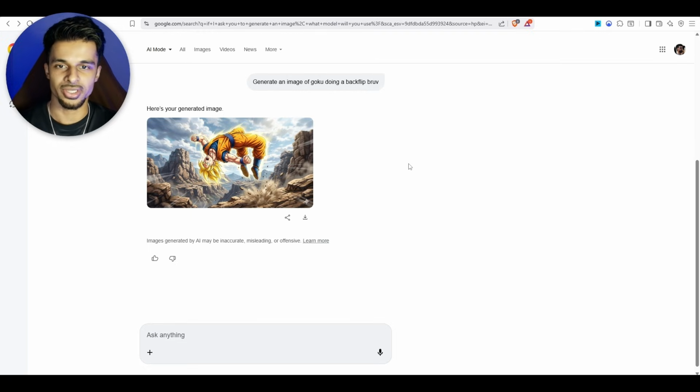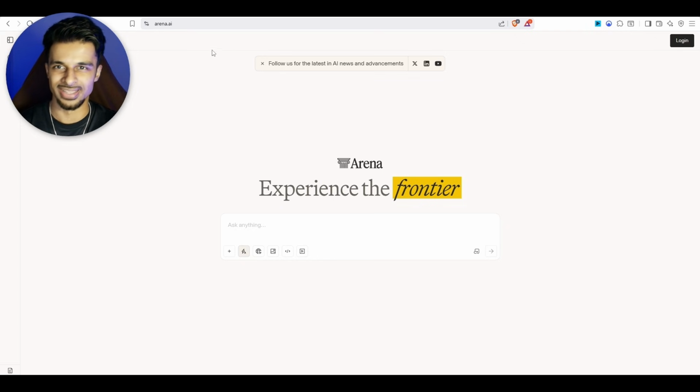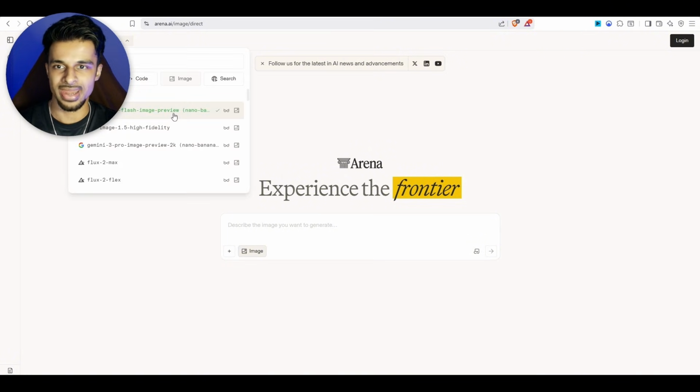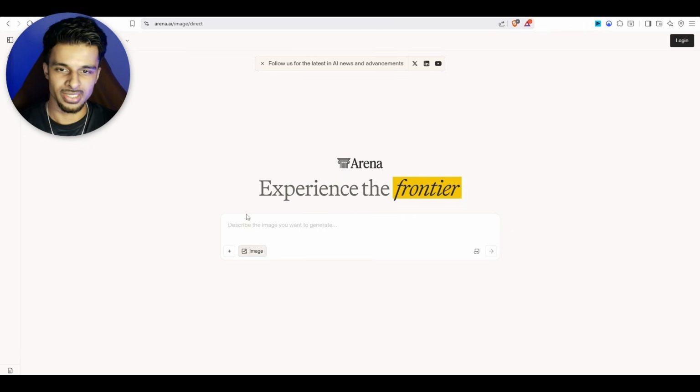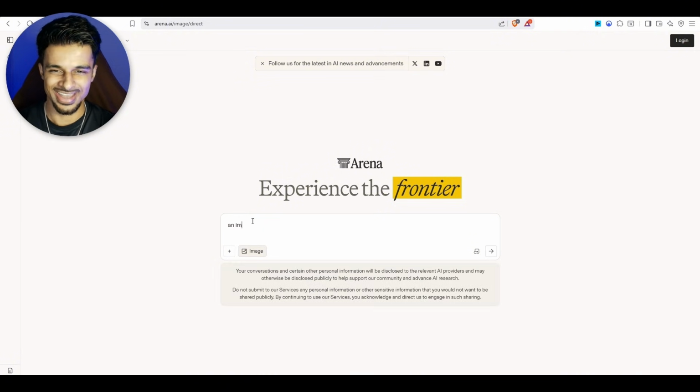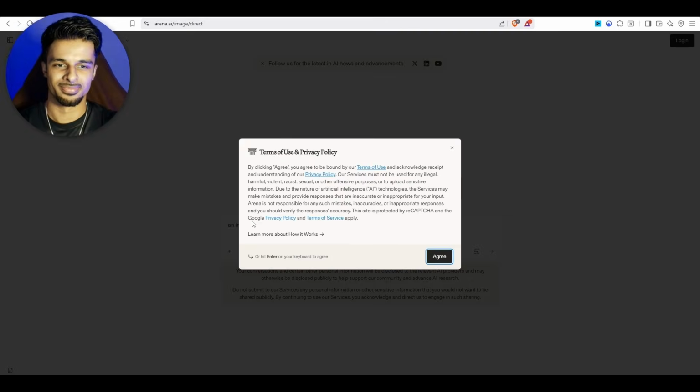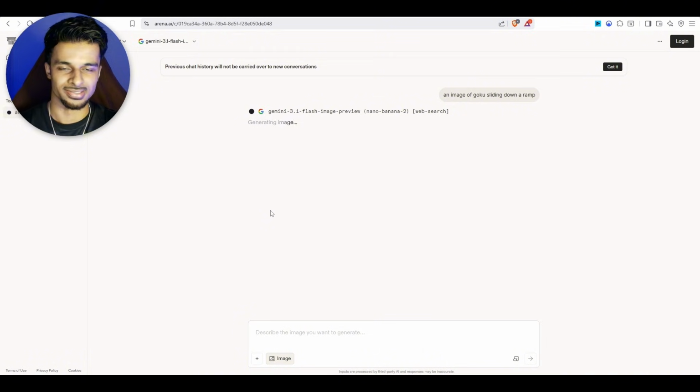Now, the second option that you can use is our trusty LM Arena, and they actually rebranded, I think, to arena.ai. So just head on over there. You can switch over to, I think, direct will be the one we'll be using, and then click on this image right here. Or you don't necessarily need an image, but we'll click on it, and then it'll automatically select Gemini 3.1 Flash Image Preview, which is essentially nano-banana 2. It's just the technical name, okay? And then from here, we can do the exact same thing we did before. Let's just do, I don't know, an image of Goku sliding down a ramp. Click on agree, and it'll start generating again.